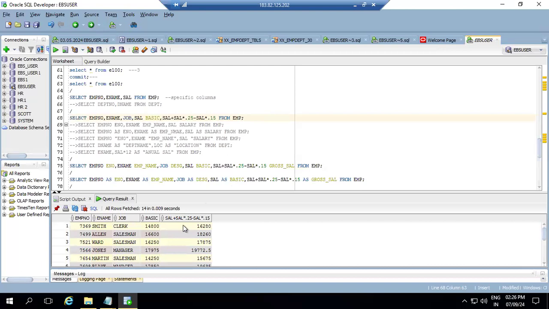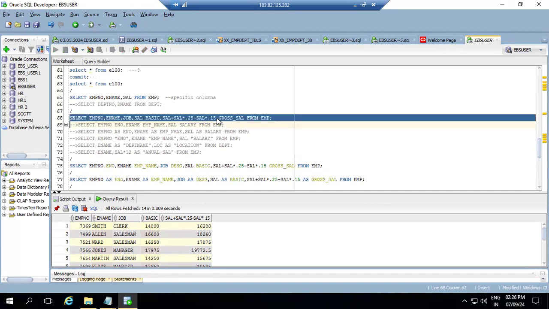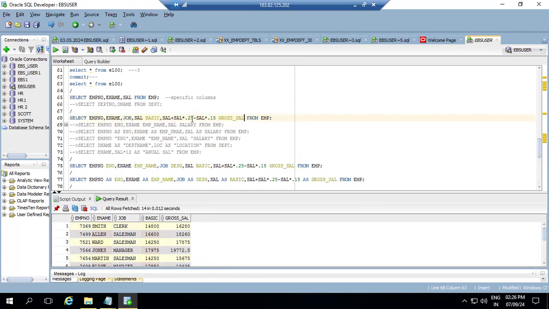To overcome this expression, we use an alias name like gross_sal. You can observe that instead of the expression, the alias name is shown. The alias name is used only for temporary, display purposes, and it will not make any changes in your table. For the salary column also, we are using basic as the alias name, so the heading shows basic instead of salary. So this is one method.